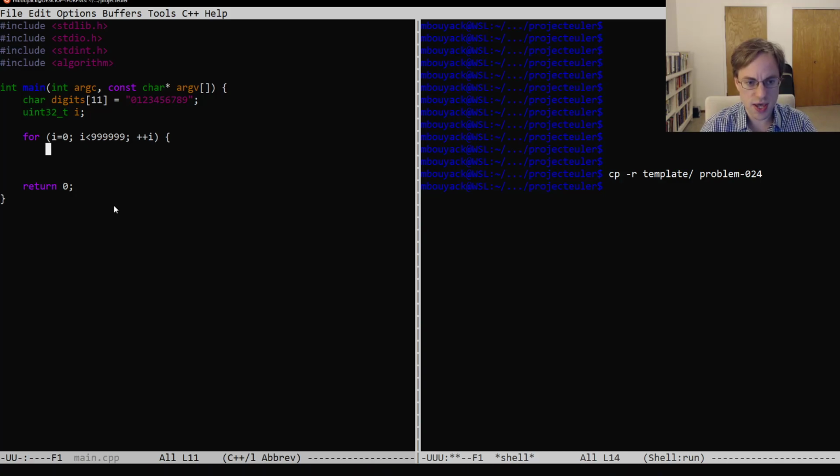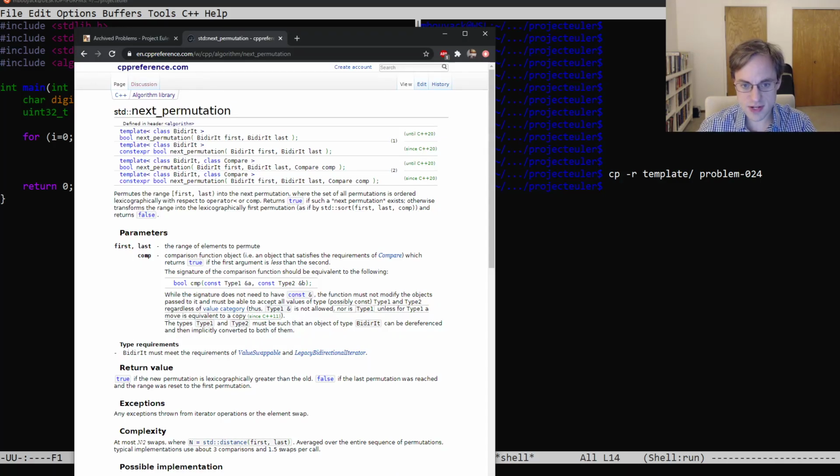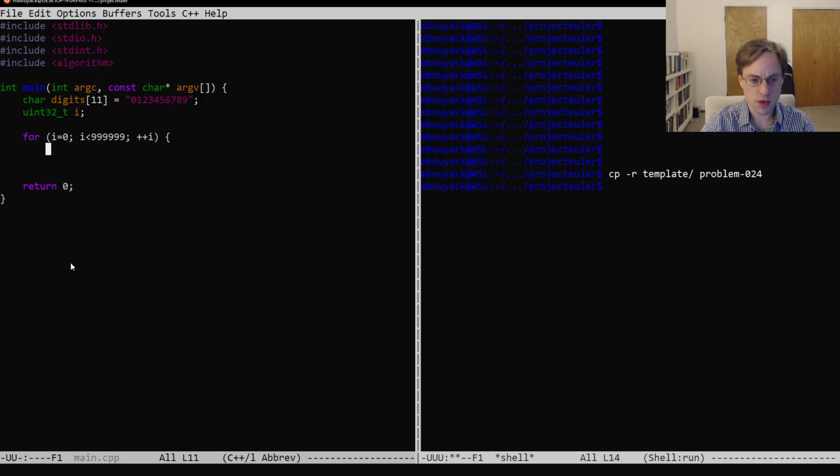So then we'll check the syntax that it is expecting. Yeah, so it just wants a pointer to the first and last elements. So I believe we should be able to do next_permutation, and it's going to be address of digits[0] and address of digits[11].